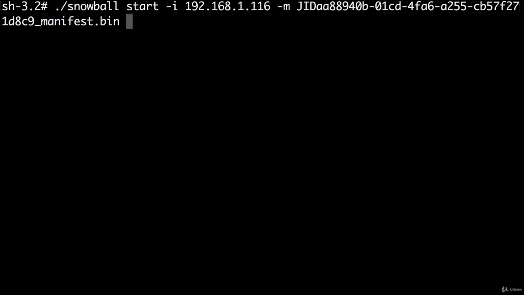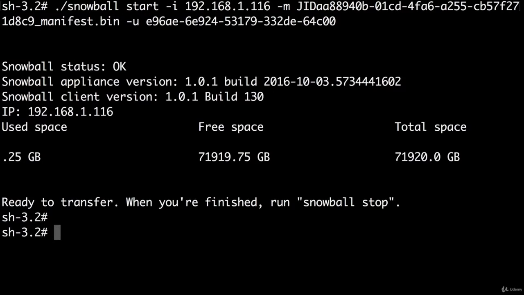And then I need to enter my unlock code. This is the unlock code for my manifest, so it's -u. I just went back over to my browser and got it from the Snowball splash screen. And that should be it. Go ahead and hit enter, and that should start up my Snowball. There you go. It says ready to transfer. When you're finished, run snowball stop. So we're all ready to transfer over to our appliance.